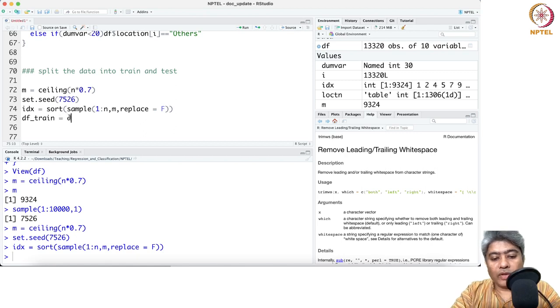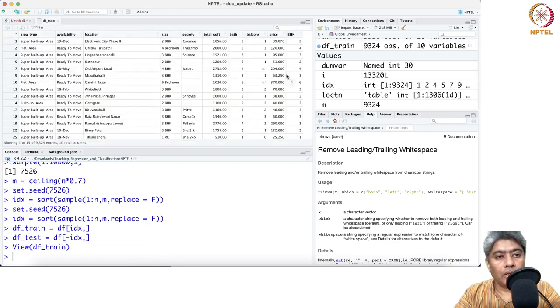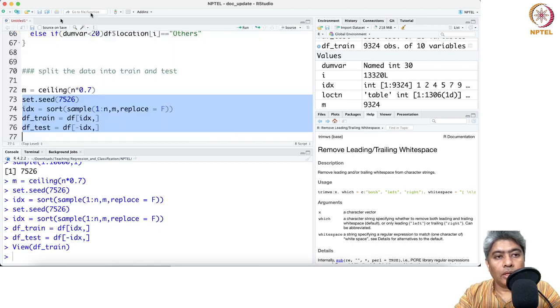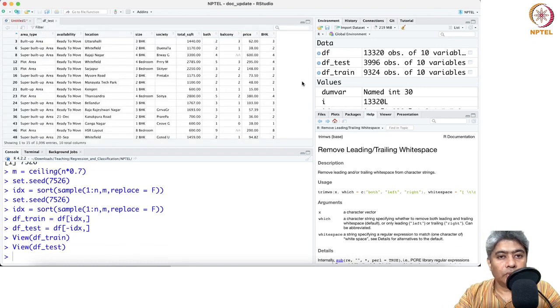So df train will be df with these IDs, comma, so these are the row values and column values, all columns will come in, and df test will be minus of these idx. So now this is df train, and this is df test.